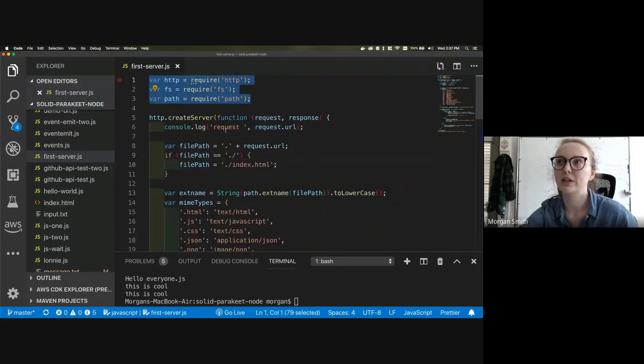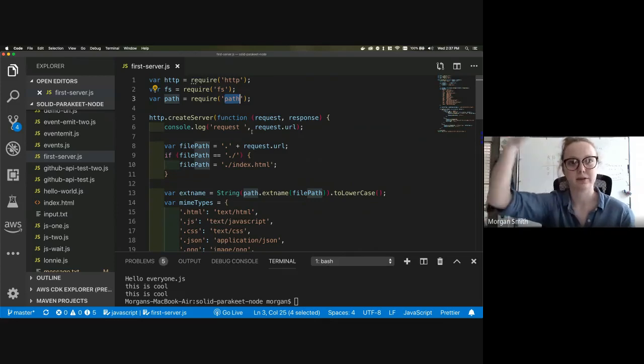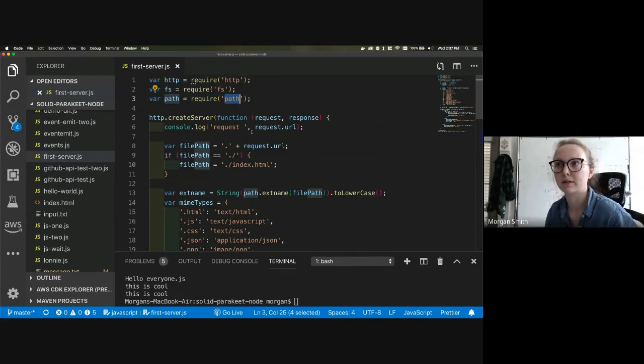So far we got HTTP, which is our internet protocol stuff. So this says, hello, yes, I'd like to be able to exist on the internet. We got our file system, so we can make files, read files, append files, delete files, etc. And then we got path, which we haven't talked about yet. Path basically just allows us to navigate through systems. So those are our modules that we're going to use to make a server.